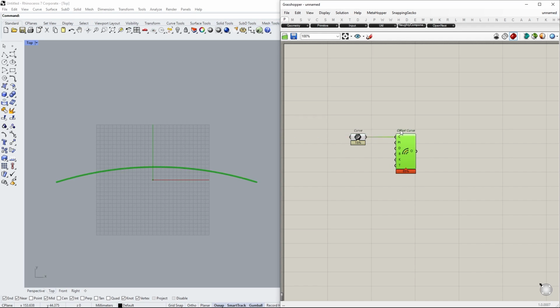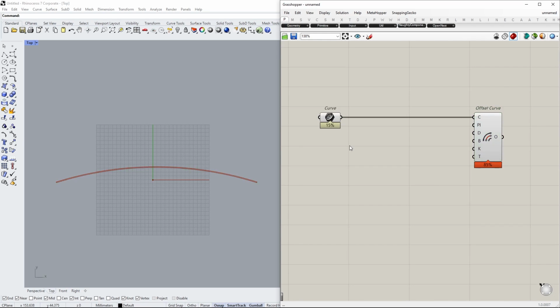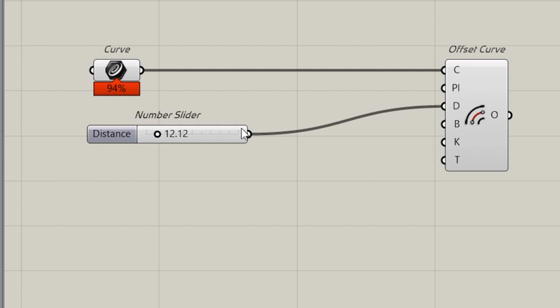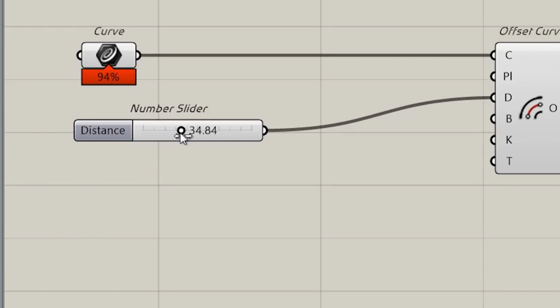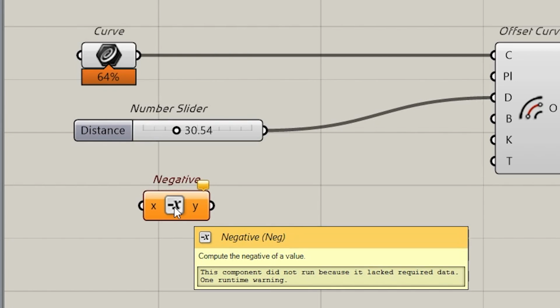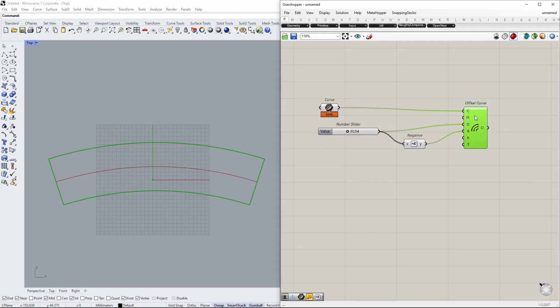After that, use offset curve from the Pufferfish plugin and connect a number slider for the distance value and its negative value into the B input, so we can offset the curve on both sides. By the way, this works for Pufferfish 3.0 and above. If using 2.9 or something, set Boolean to true and connect it into the B input.